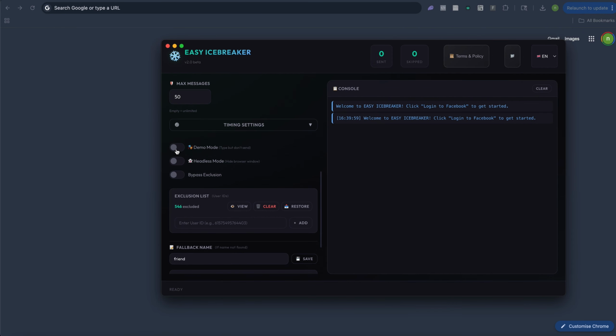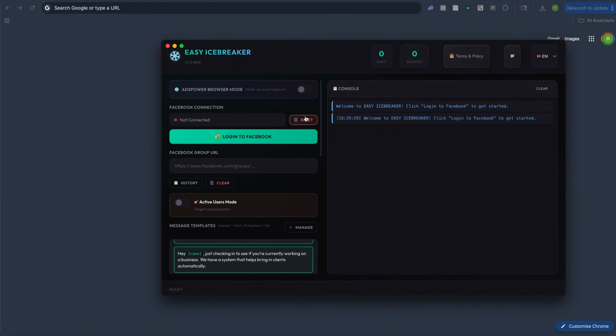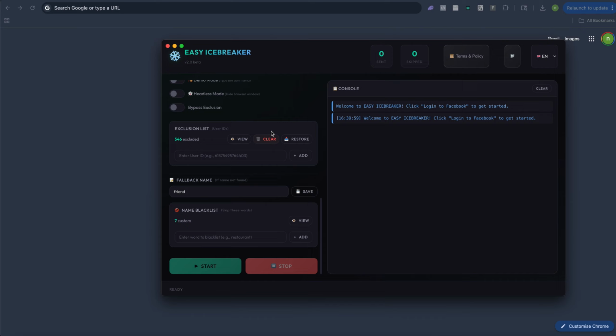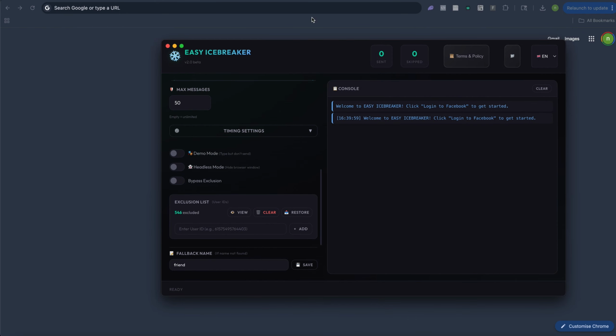If you're a first time person, you can use the demo mode. Demo mode is gonna write messages but never send them, so you can just test how it's working. Headless mode is for the advanced people who already know how to use the software very well. They can turn it on, click log into Facebook, and start the bot, and it will work in the background. You will not see it, it will be invisible. You will only see the console loading stuff, and that's it.